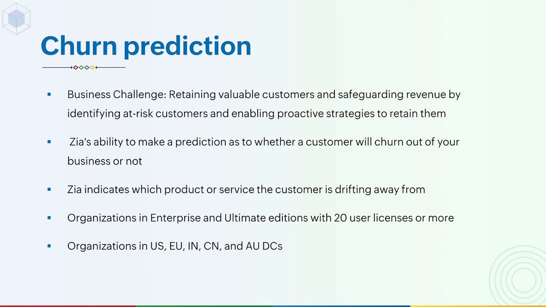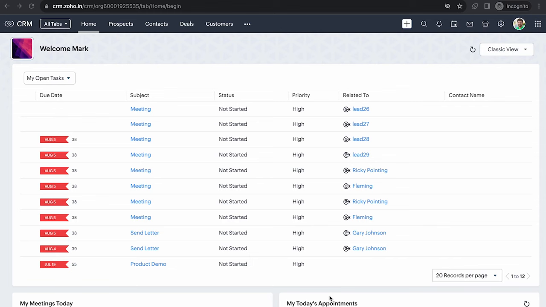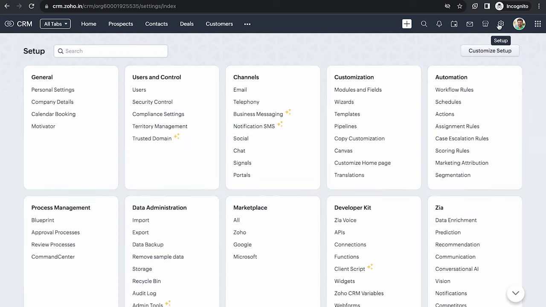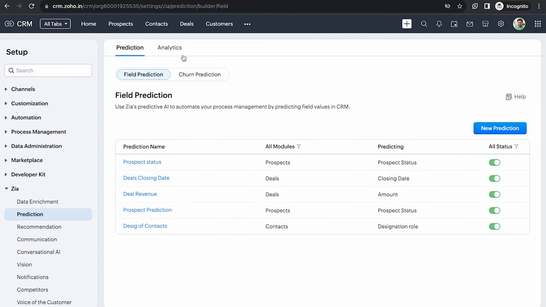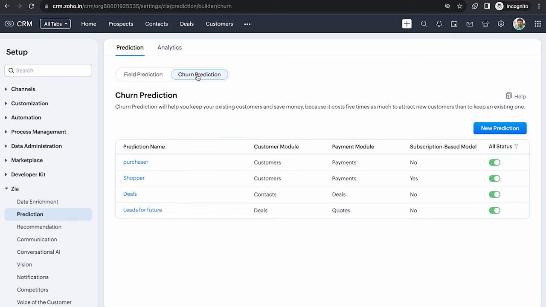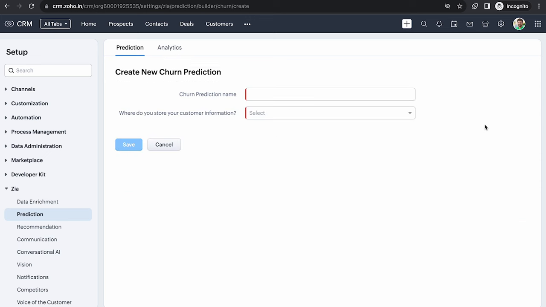Now, let's take a look at a demo for churn prediction in ZIA. Here's how you can configure churn prediction in ZIA. In just about 4 steps, you can configure the prediction settings and ZIA will be able to compare and compute churn in your business. Under setup, under ZIA, click on prediction. Under prediction, click on churn prediction, click on new prediction.